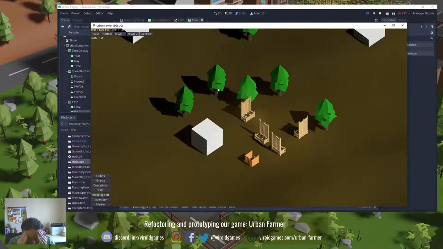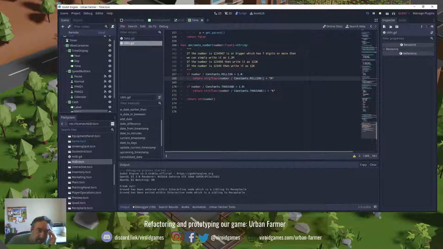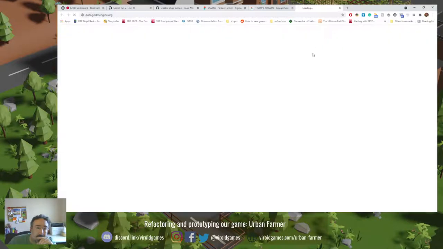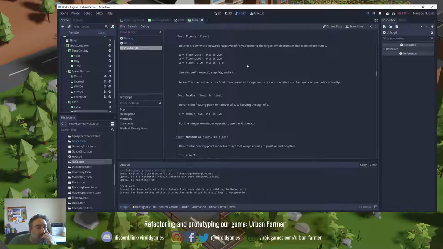Now, at that point, you could be a bit more lenient with the way you are flooring it. Maybe because you want to show one digit. Let's see. Oh. Roll this. There you go. Round is downwards. It's negative. Returning the largest whole number that is not.